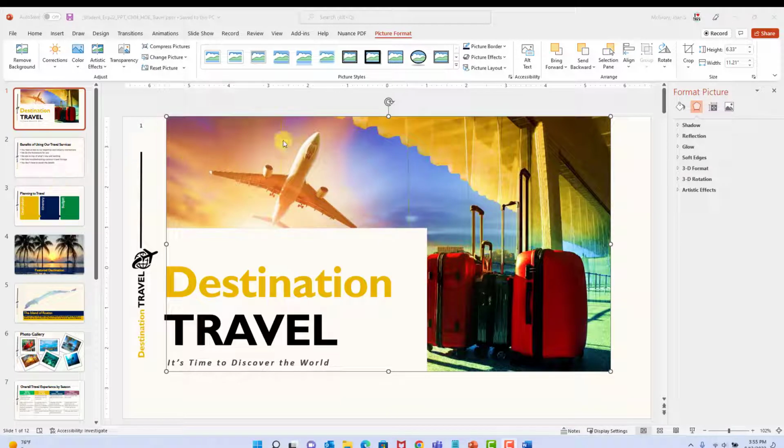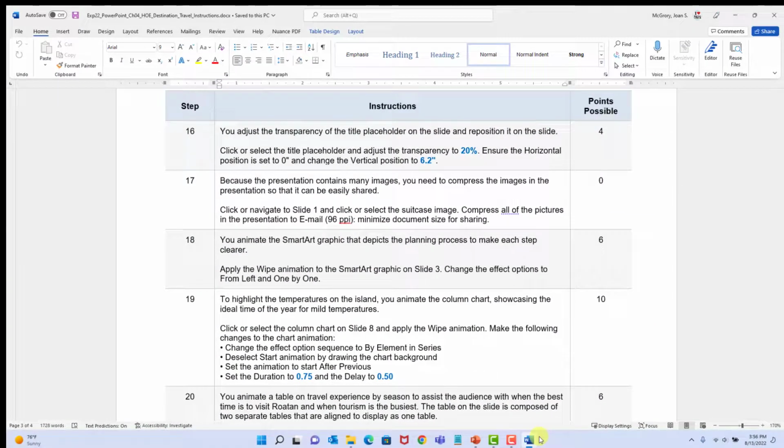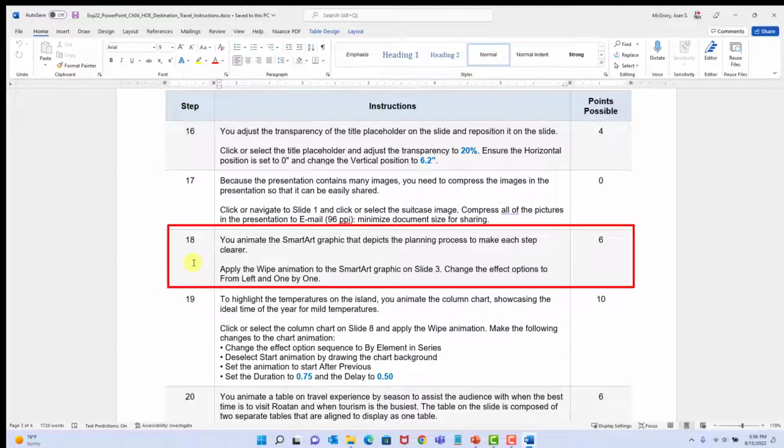So now any of those pictures that are in our PowerPoint have been compressed, so our file size should have been reduced. Let's go back to our instructions. That was step 17. On to step 18. Step 18 says that we need to animate a SmartArt.